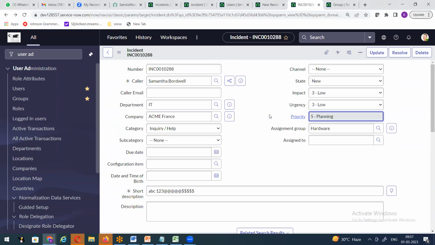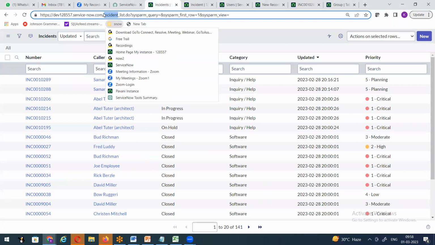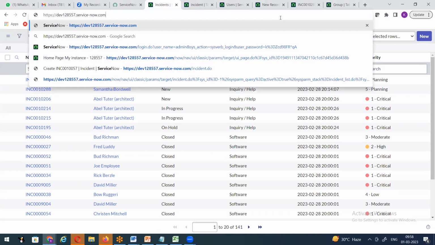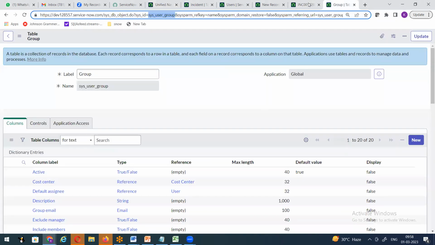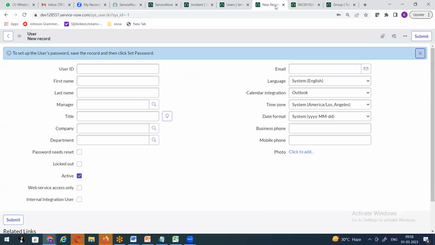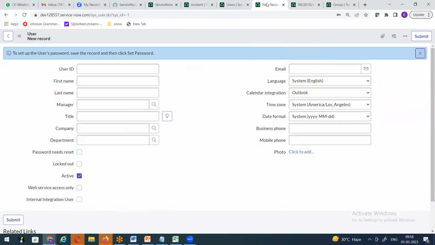So this is called a reference field, and we also need to understand other things. If I go to the incident form, this is the incident list view, right? Sir, one thing, can you go back once? Yeah, why not, tell me. The incident form, yes. This is the incident form.